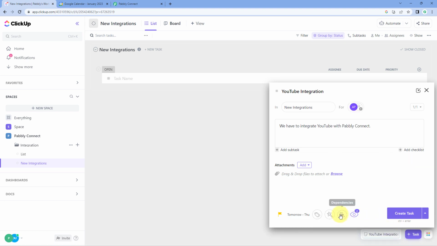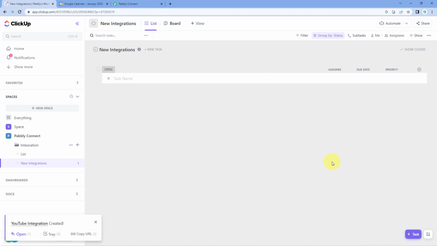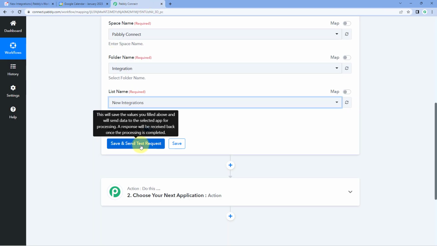Now after adding this duration, let's add a label or tag as well, that is integration, and other details. So in this page, we have just created a random task, a dummy task in our ClickUp account. Click on this create task button and this task has been created. Now after creating this task, we will get back to Pabbly Connect.